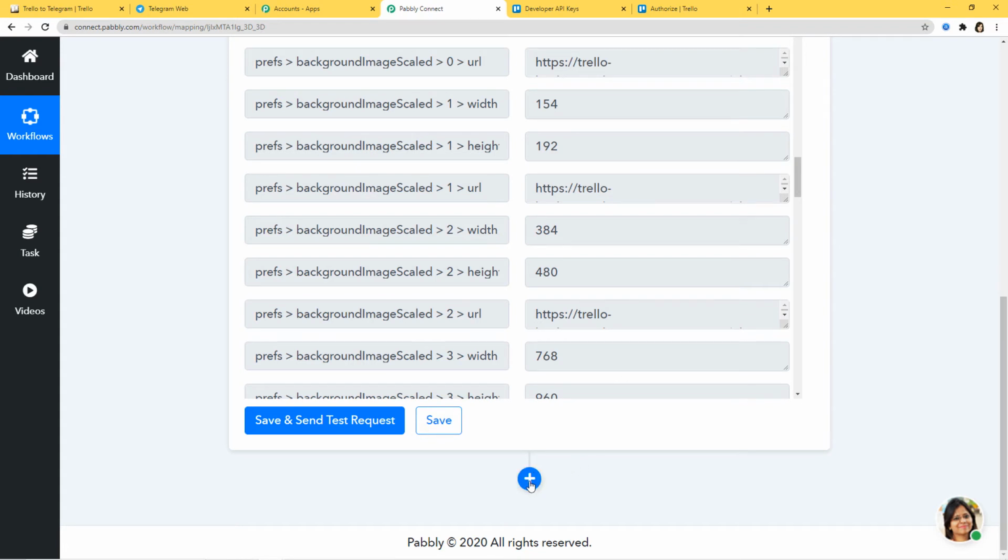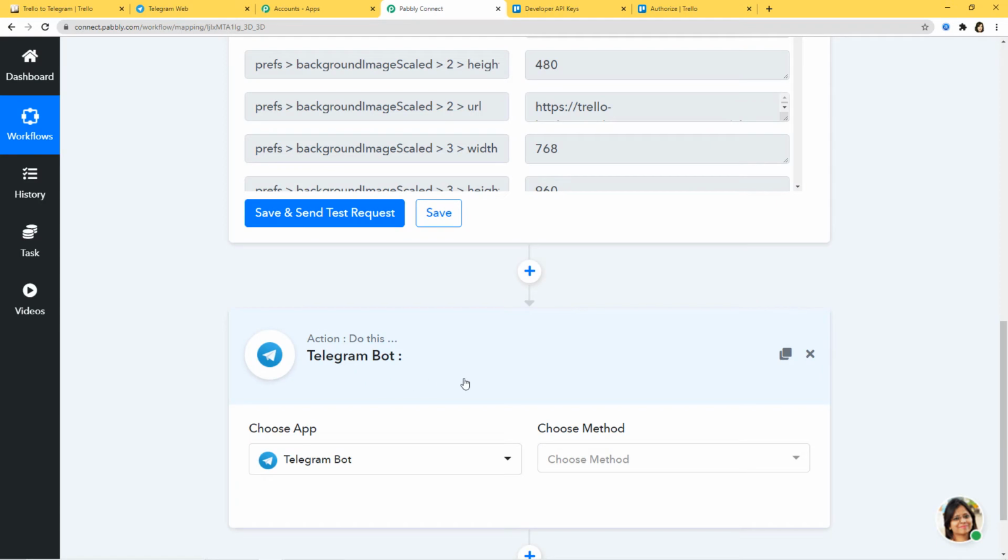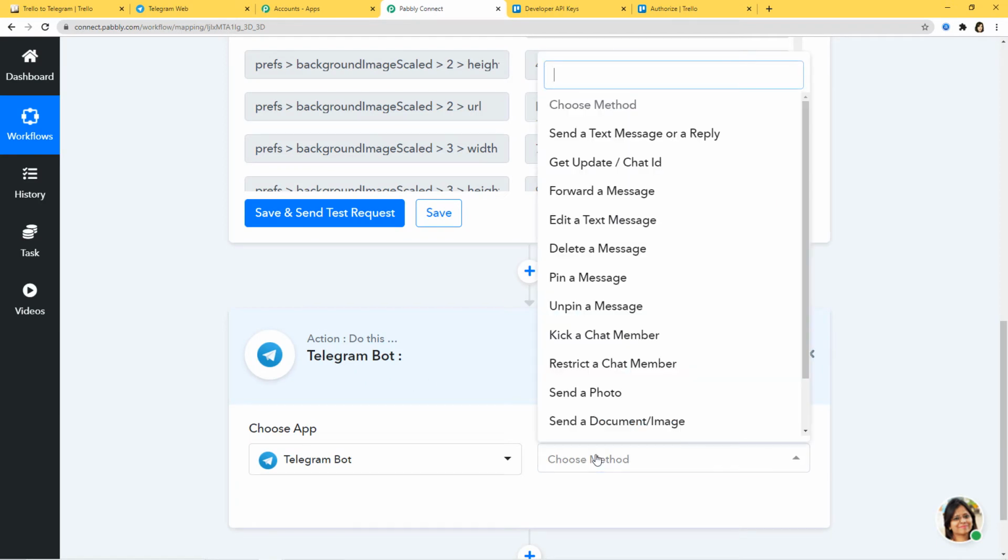For that, I'm going to click on this plus button over here and choose Telegram, this one. Now in choose method, I want to send a text message or a reply, that is notifications. So send a text message or a reply is our action method over here. You can see we have many other action methods available. You can select whichever you want according to your choice. And if you don't get any action method of your choice, then you can contact our team at admin@pabbly.com and our team will help you look for your specific action method. So I'll select send a text message or a reply.